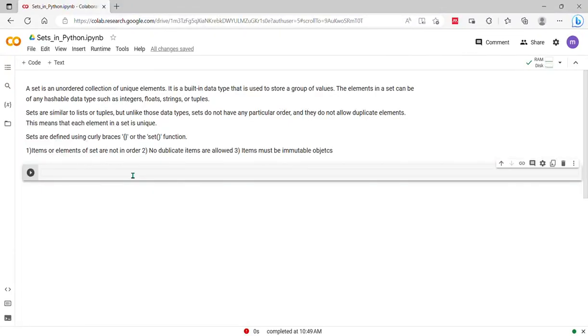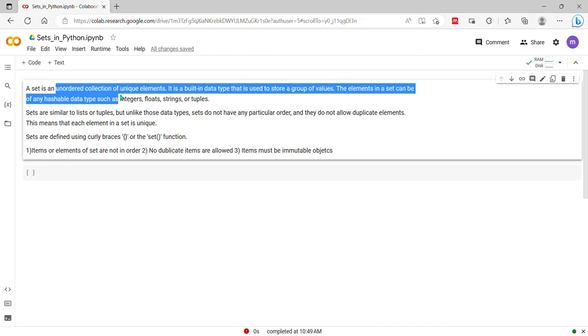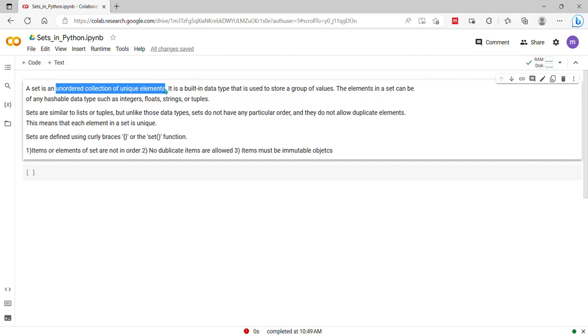Today's topic is sets in Python. A set is an unordered collection of unique elements. You need to remember, when we are talking about sets, it's an unordered collection of unique elements. It's an important point. Whereas a list is an ordered collection of elements.